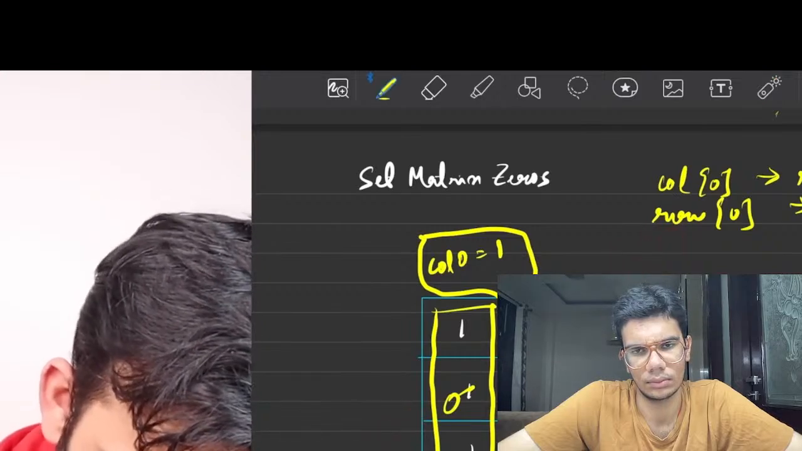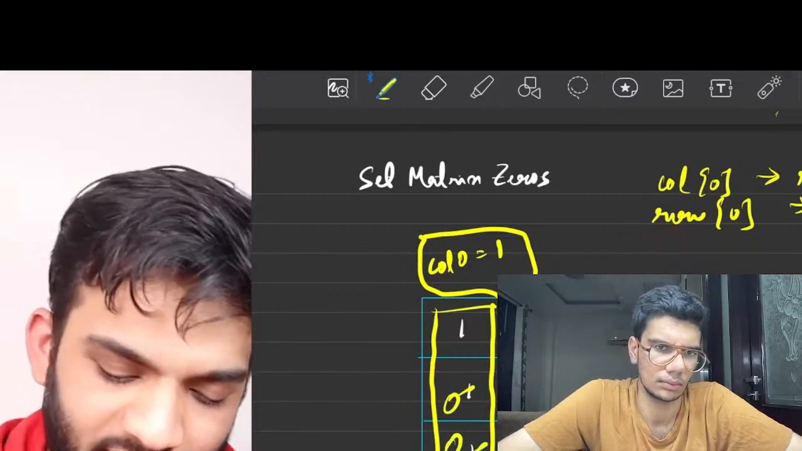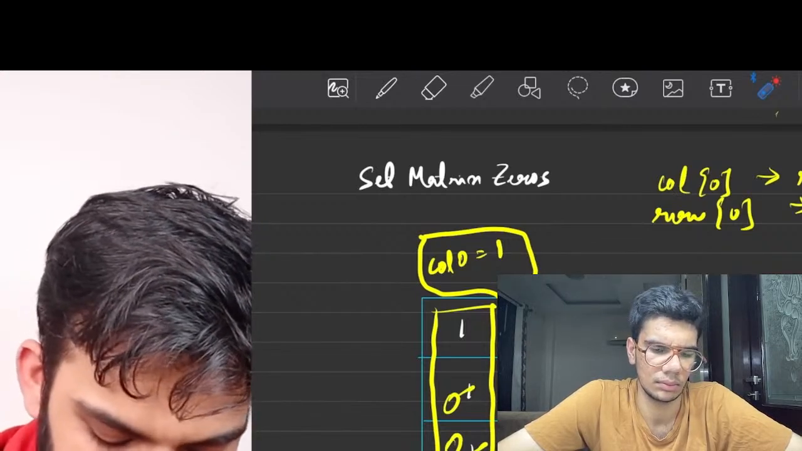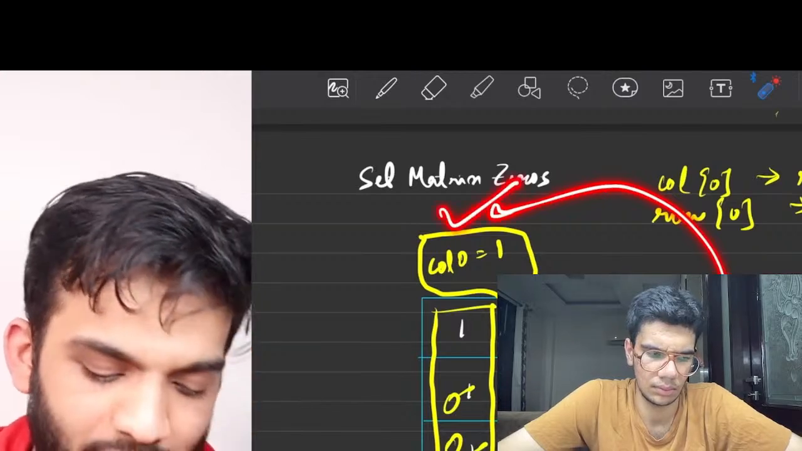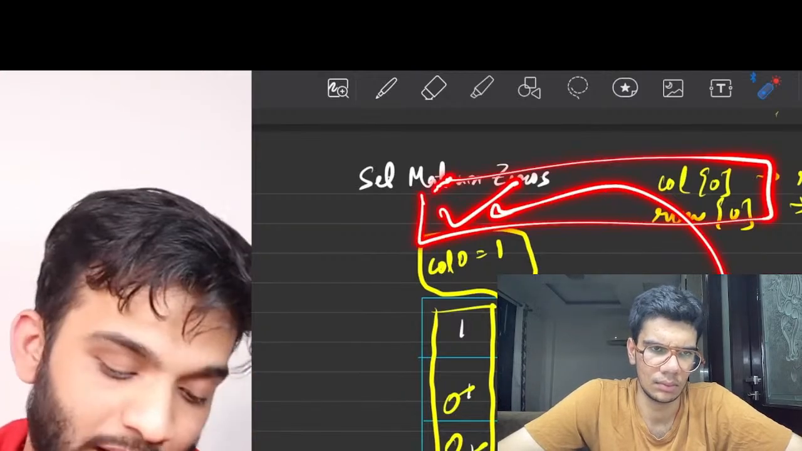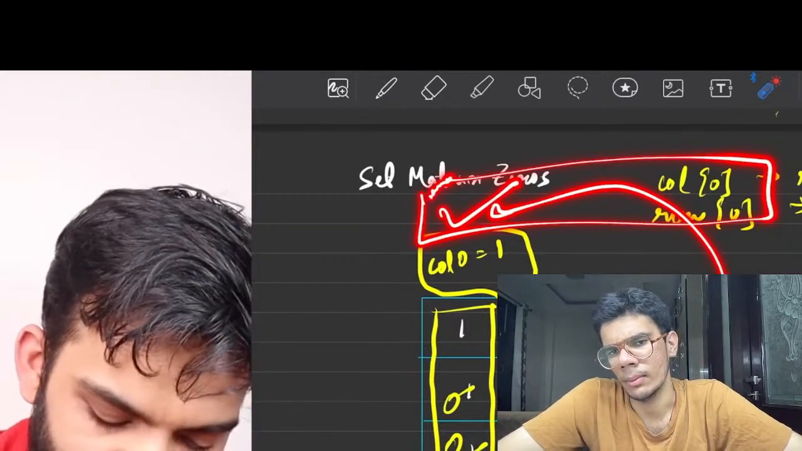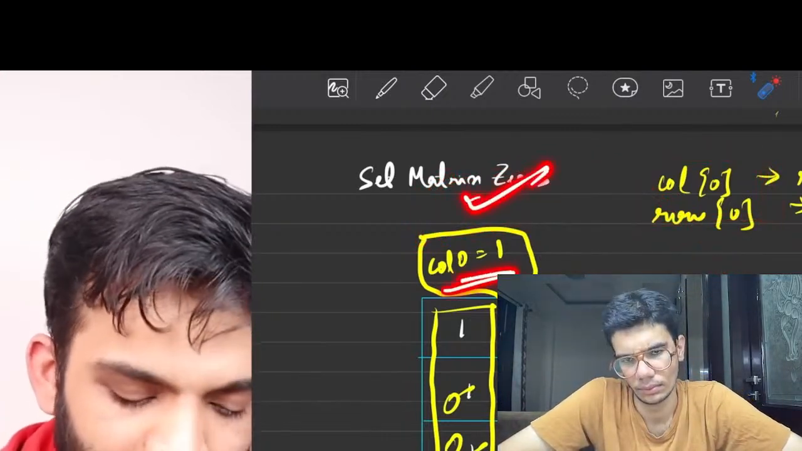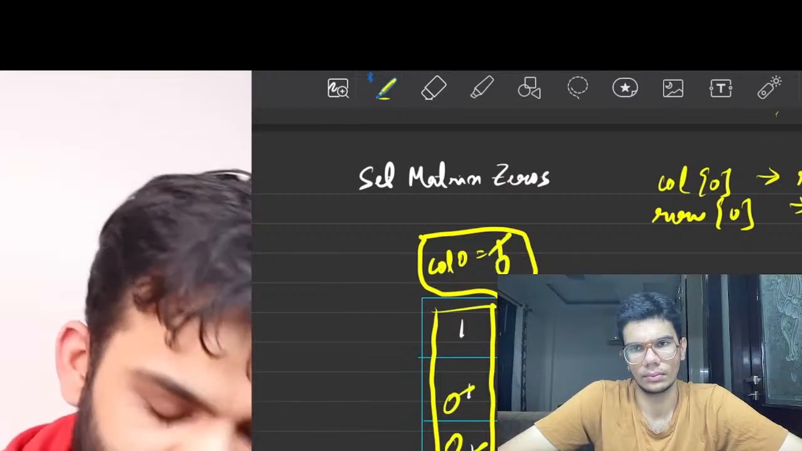So instead of this, I'll mark it here. Perfect. Next, 1, 0. Now this 0 was apparently marking it here and marking it here in the column array. What will happen now? Instead of here, it will mark here, and it's already a 0. That's okay. And instead of here, it will mark here. So this will make it 0.